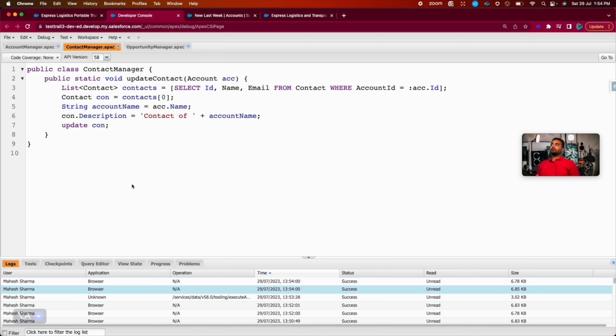If you can observe in this particular method, it is getting the list of contacts. From the list of contacts, it is getting the first contact from the list, and it is getting the account name from its account from that contact, and it is concatenating the description field for the contact, and then it is updating the contact.